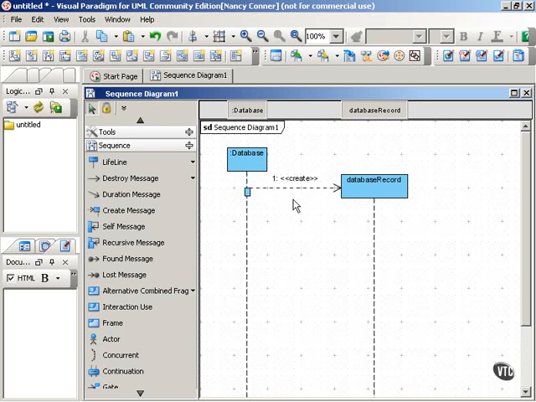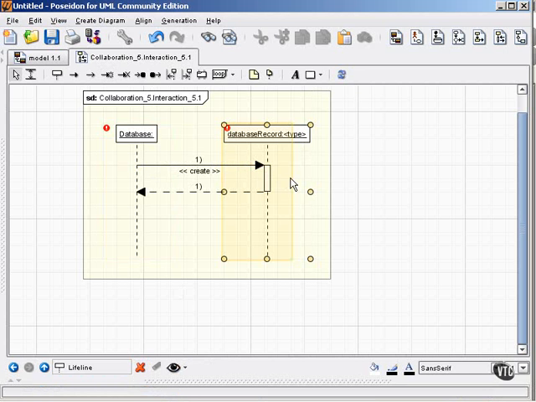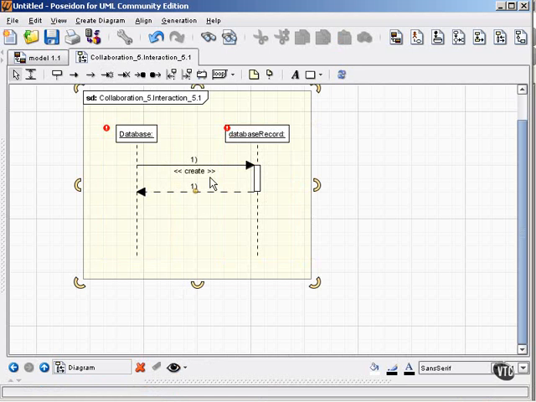So that's one way that you can show that one participant creates another. And as I said, it's a nice way to show it because it emphasizes through positioning that this was created later in time. The other way you can show a create message is like this. We've got our database record, and we're simply going to draw a create message from one lifeline to the other. Notice that this message arrow is also labeled with the create stereotype.